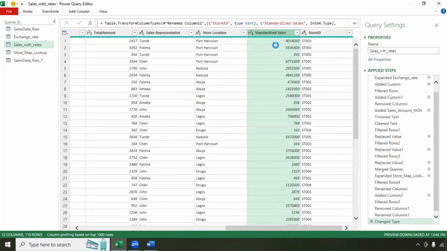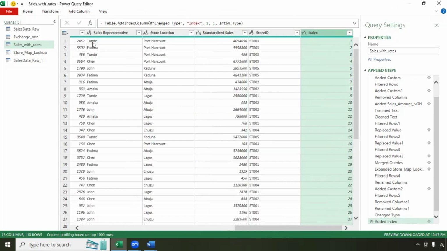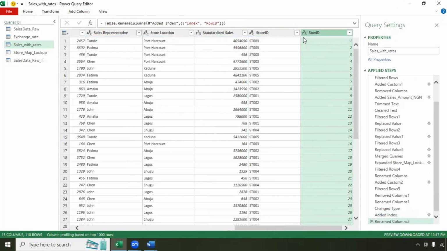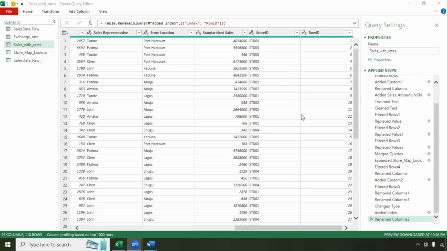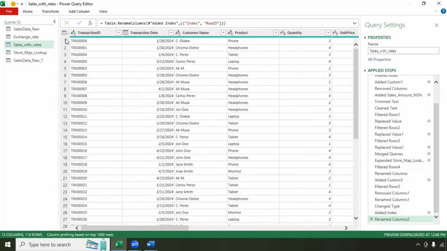So let's add an index column for traceability. Adding an index gives you a way to trace back rows, especially when debugging issues or referencing row order. Let's go to Add Column. We want to add an index column. We will say from 1, and let's call it row ID. Hit enter. Let us reorder our columns, because the row ID here wouldn't make sense. It's best to start the table with the row ID, before the transaction ID.